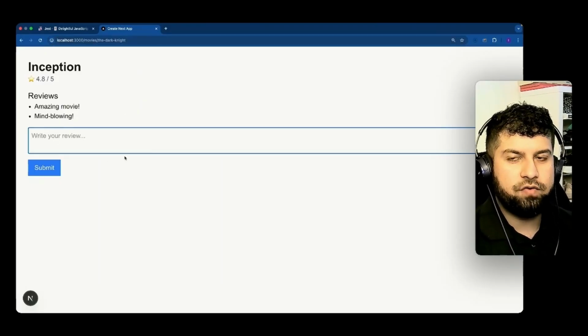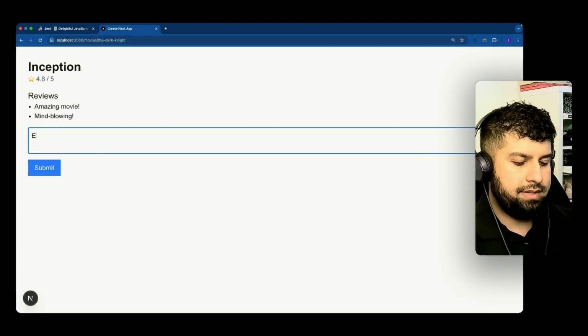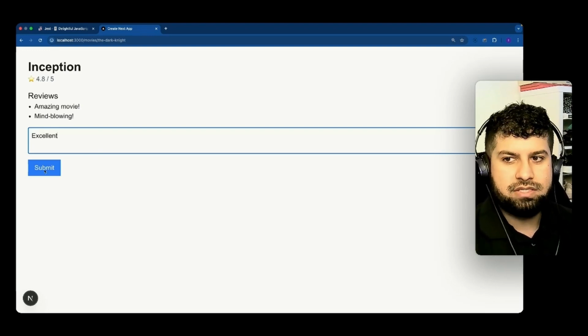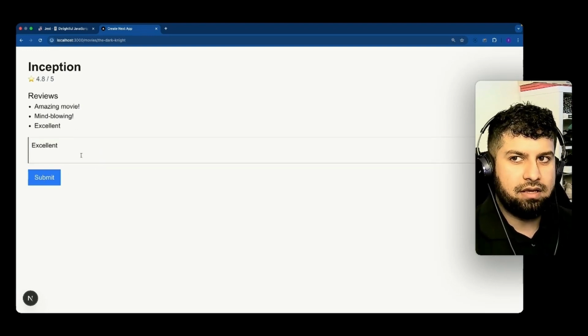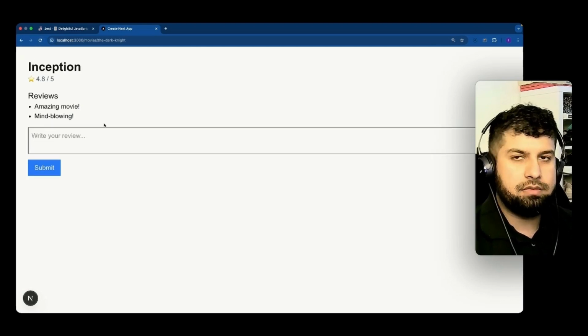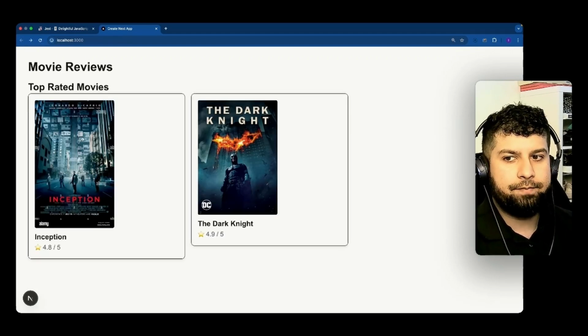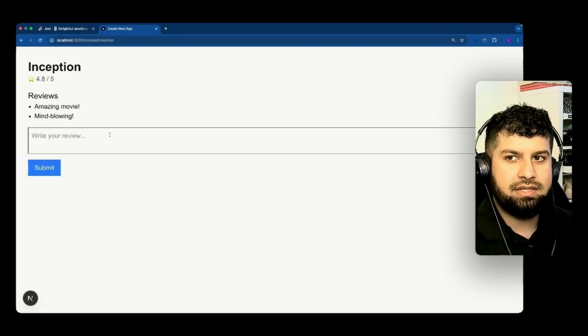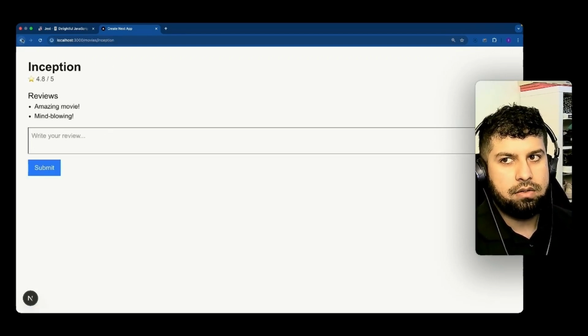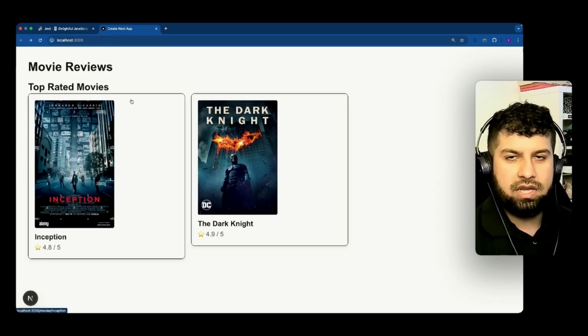We can write our review and then submit it. So when we type something in, so "excellent", for example, when we submit, that should add it in here. But when we refresh, this won't persist because we don't have a database, we don't have an actual working API and so on. Then when we go back and do the same with Inception, it adds in the same reviews in here. So we've created our app.